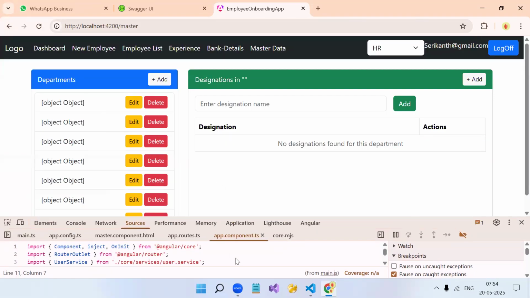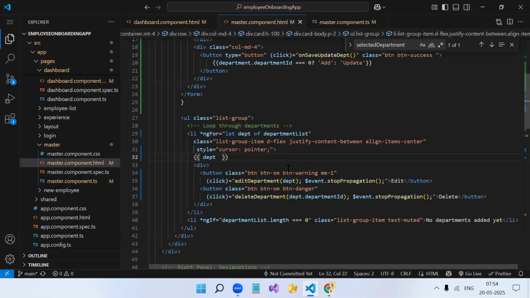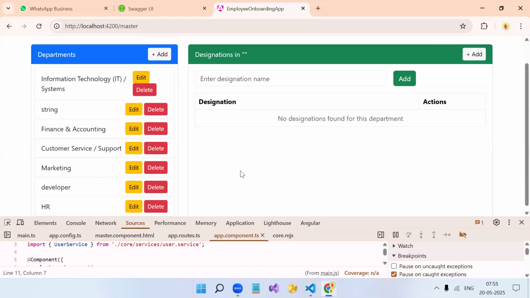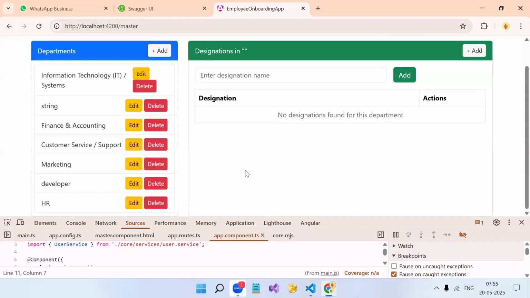See, now we are able to see. Understood? So from where is that selected department coming? We will go through that. That is just ChatGPT code we have got. Now see the UI.